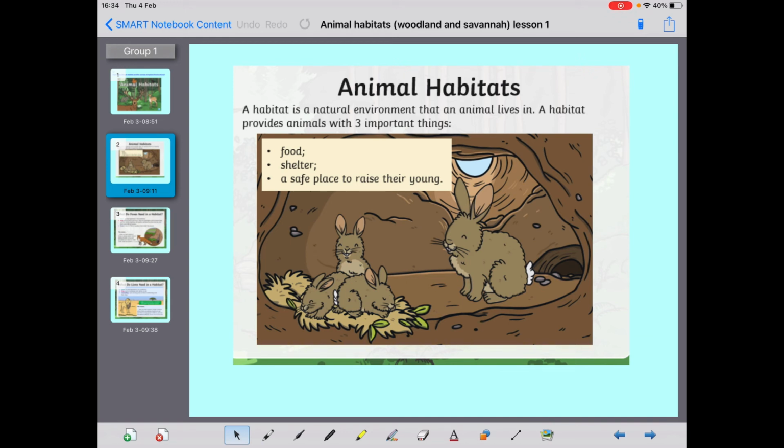A habitat provides animals with three important things: food, shelter, or another name for that is a home, and a safe place to raise their young or their babies.